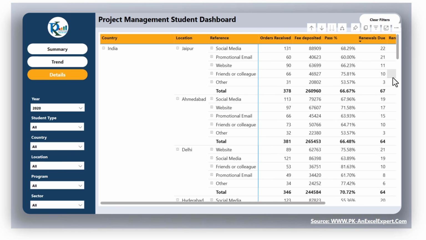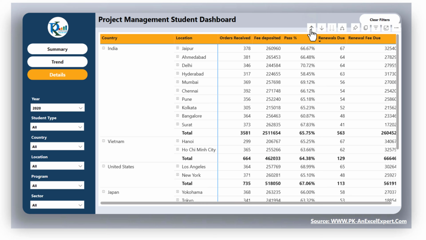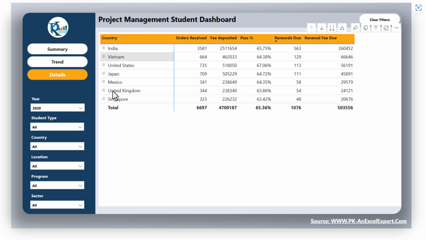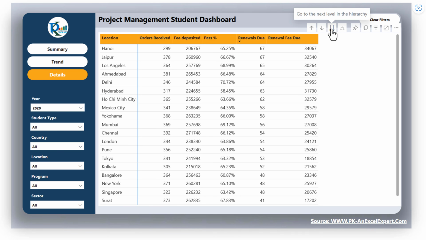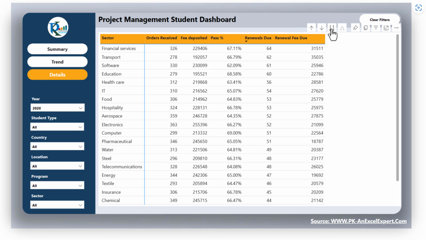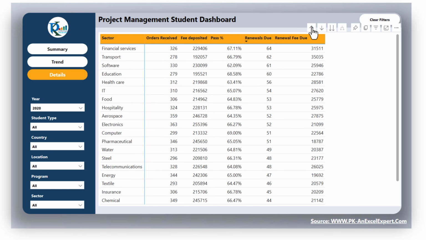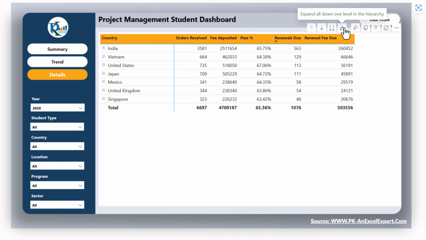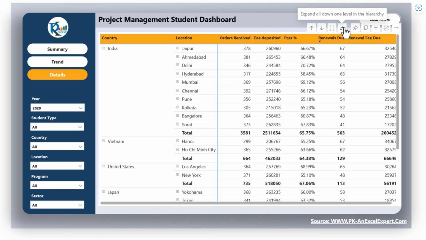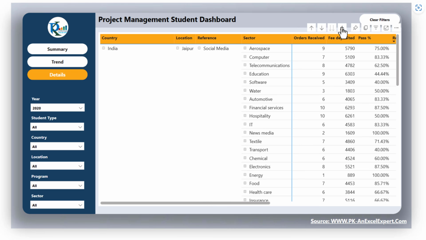So here we have the detail table. You can just collapse or expand this table as you want. You can see the next level information, location, reference, sector, program, etc. Or you can see the drill down level also using this expand all one level drill down. Alright.